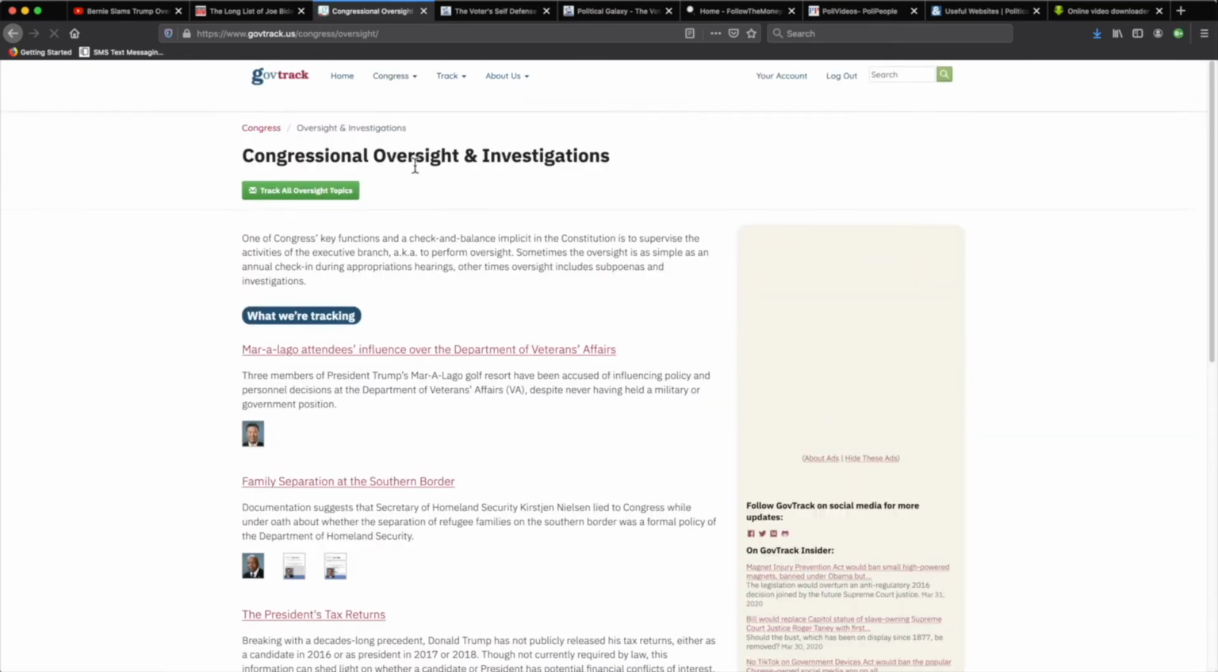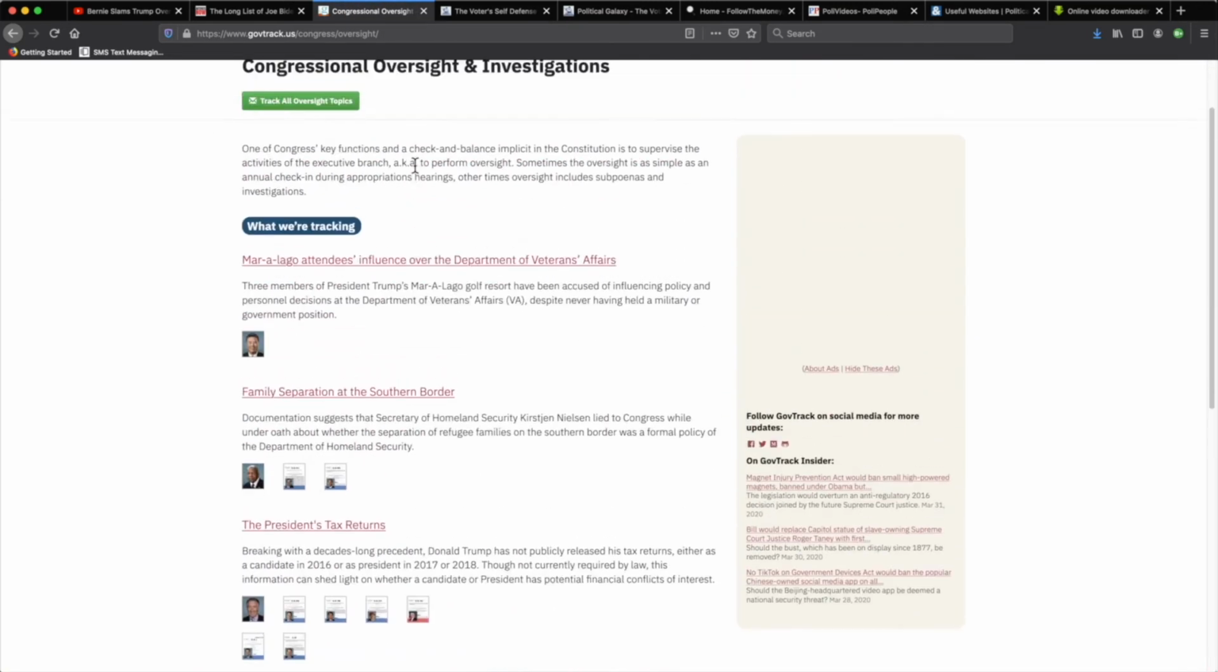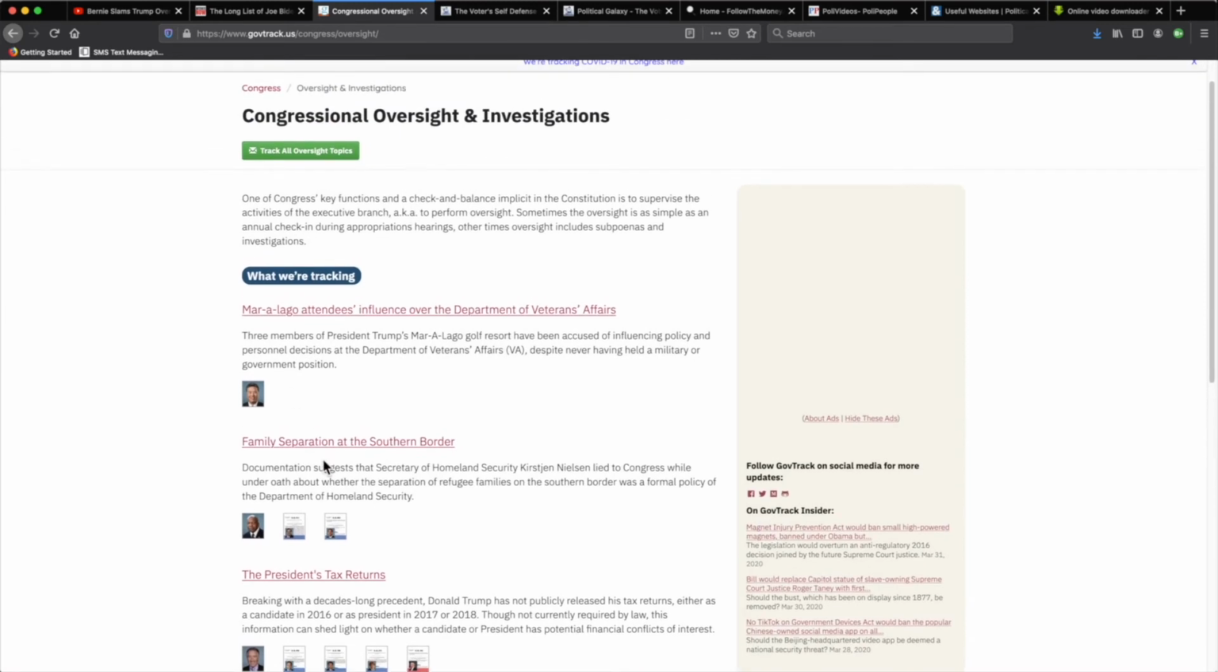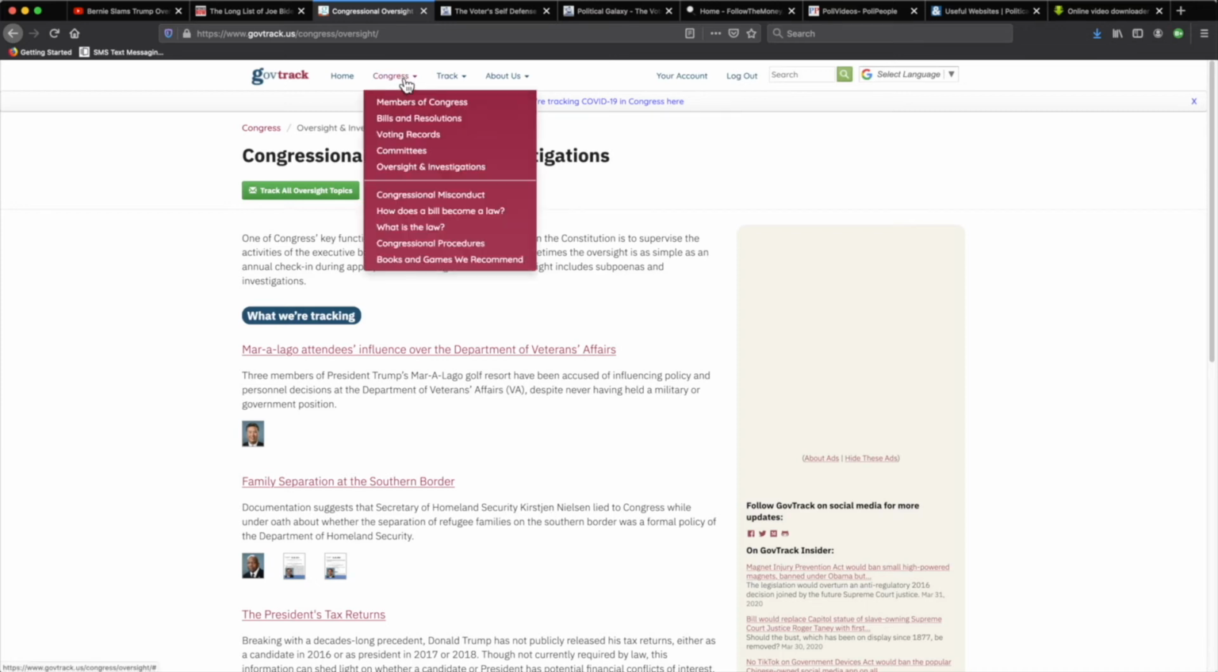Oversight investigations is exactly what it sounds like. There's only a few. They're all related to Trump and the impeachment, family separation, Mar-a-Lago attendee. I mean, just ridiculous stuff for the most part. They don't oversee or investigate anything that spans both parties, which is pretty much everything. Trump is an exception to that for obvious reasons. Anyway, that's a summary of oversight and investigations.